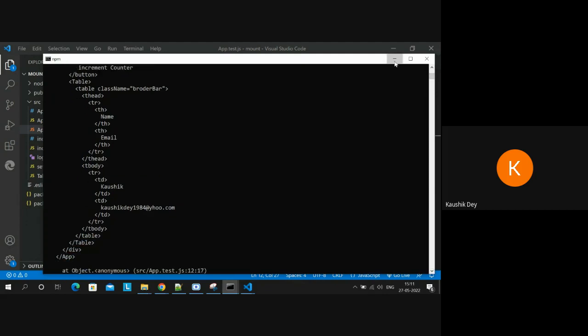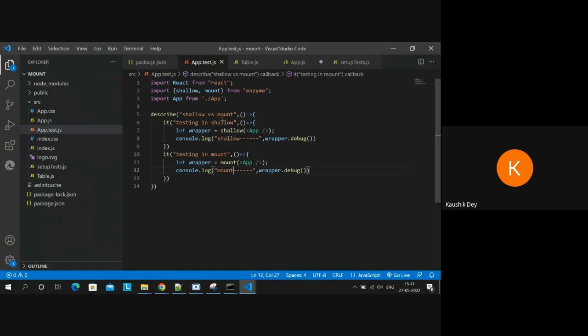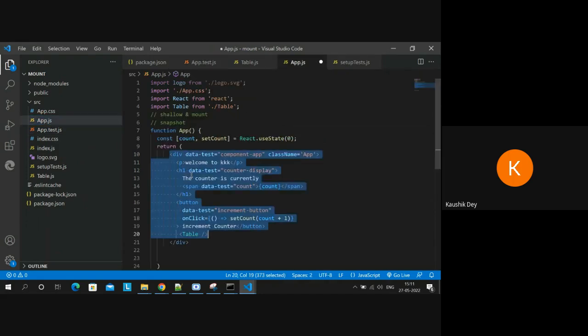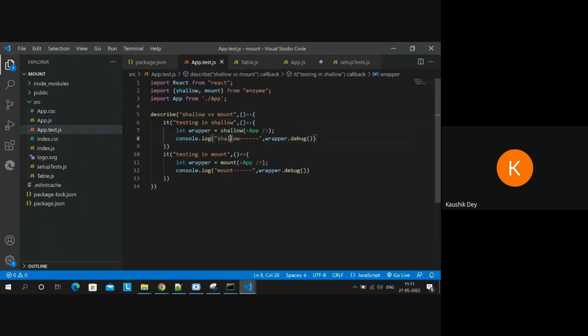So you can get access with mount and shallow, right? With that component, always remember it is for debugging in a nested way. So we can use mount or shallow; when we write the test case for a particular component, that time I use the shallow component.